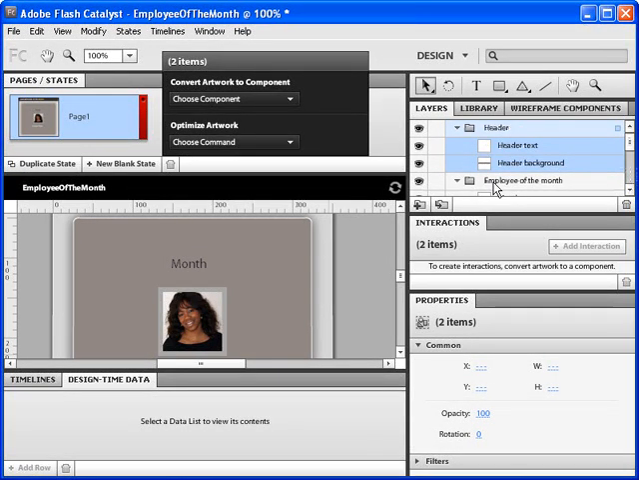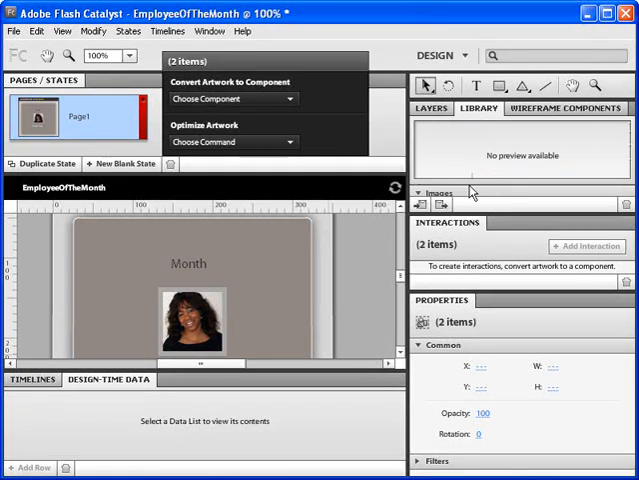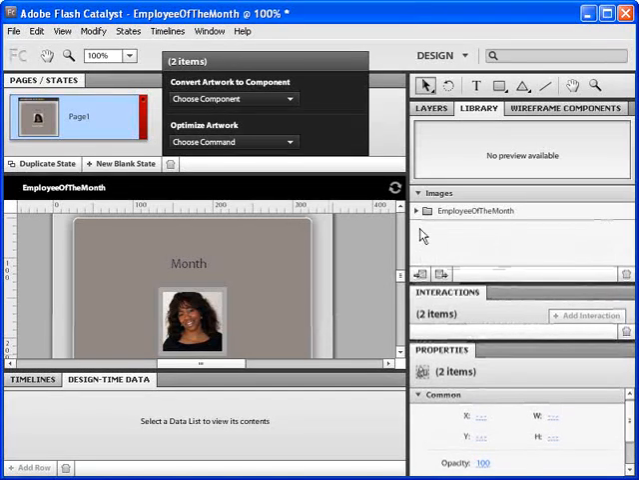Flash Catalyst has maintained those values in the import process. The Library panel organizes the assets in the application. Since there is one image, it is placed in the Images section in a folder that is named based on the Illustrator file. When you import other media like videos and sound, you will also see them listed here. As you create components and component skins, they will be organized in this panel as well.